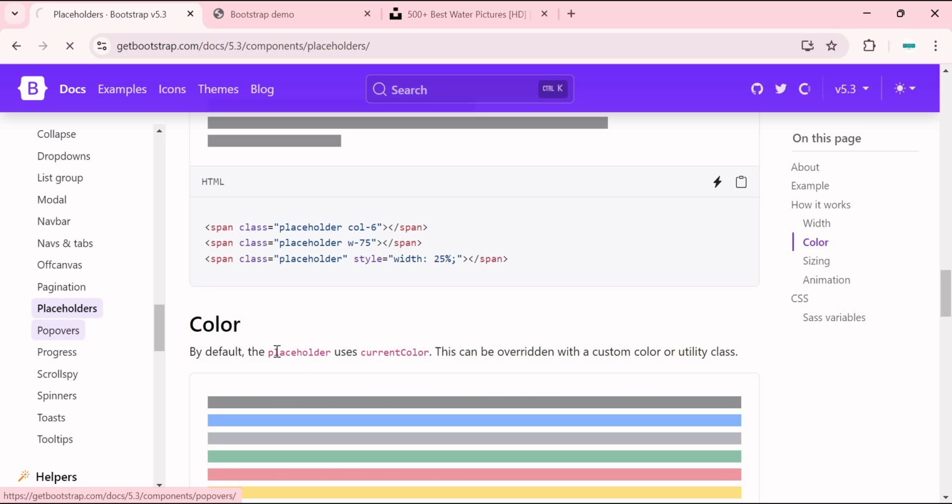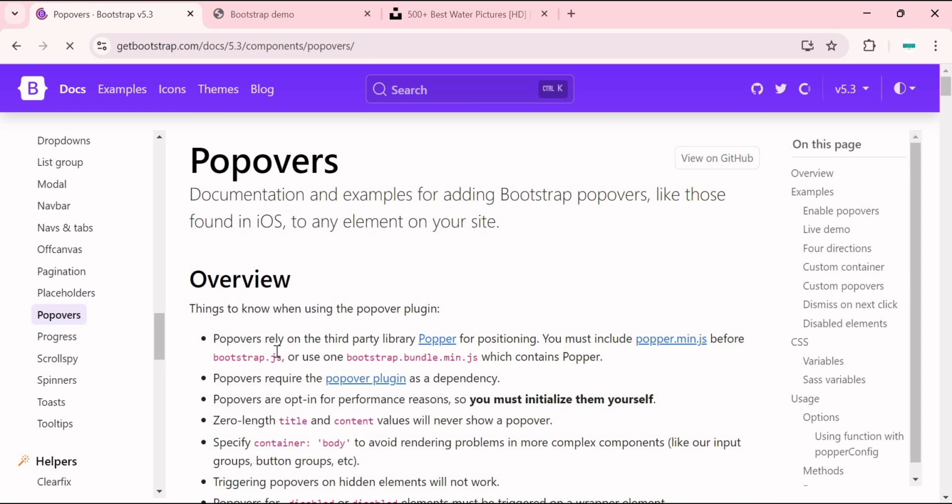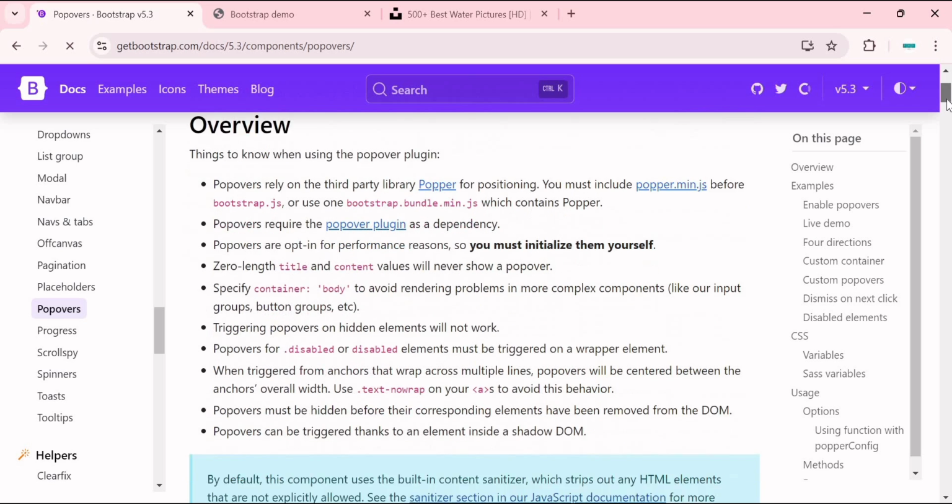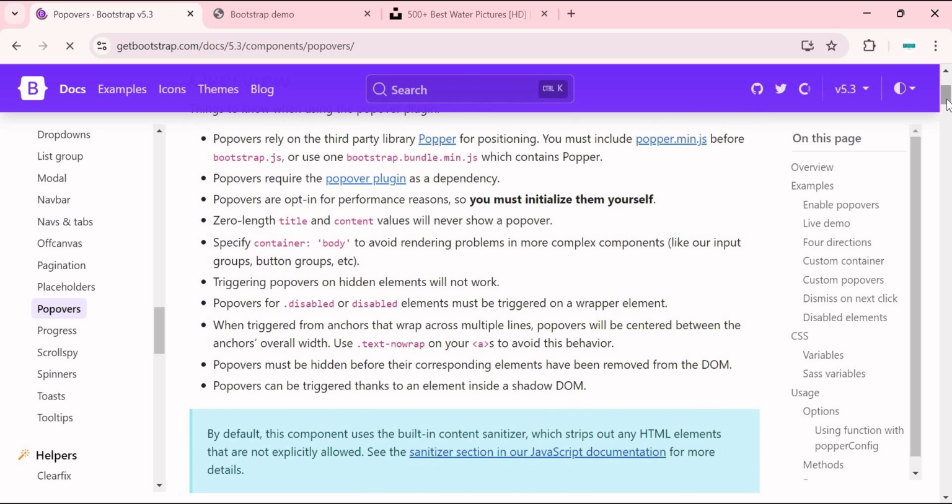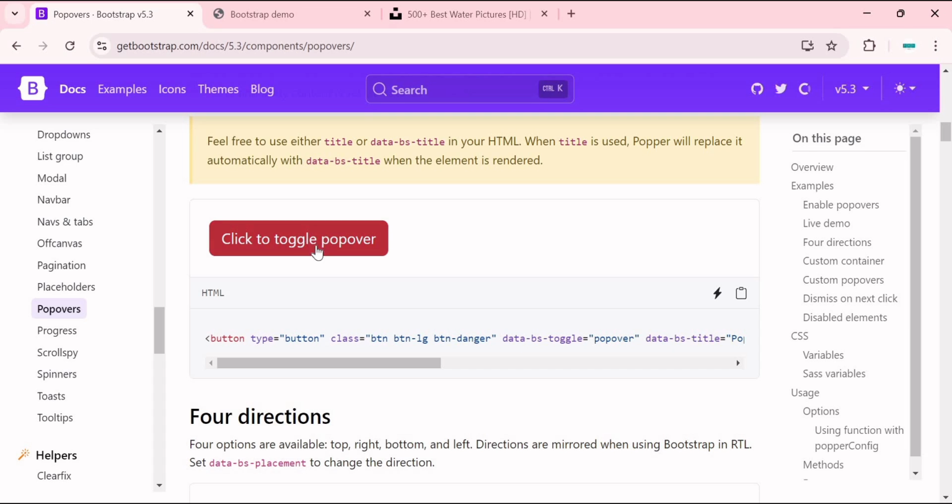Next component we will see is popovers. The popovers component is similar to tooltips. It is a pop-up box that appears when the user clicks on an element. But the difference is that the popover can contain much more content. So here is the example. You can see once I click on this button, you can see the popover.